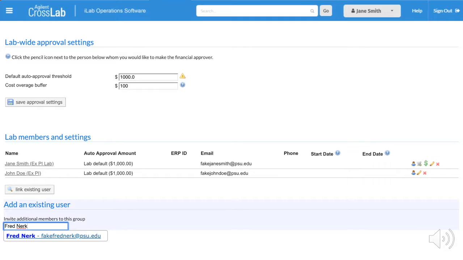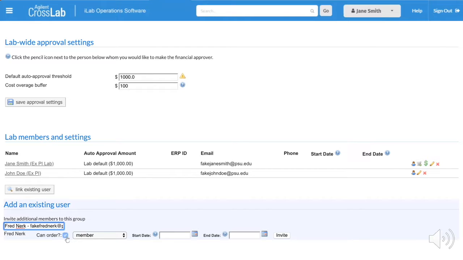iLab will perform a search and provide all users' names and email addresses that are a match in a drop-down menu. Select the correct user in the results pop-up by clicking on it, ensuring that the name and email address matches the user that you wish to add. After clicking on the user's name, a new line will appear where you can set some preliminary settings for the user. The new line begins with the user's name on the left, followed by a checkbox to allow ordering privileges for the lab. We will check this to give Fred ordering privileges.